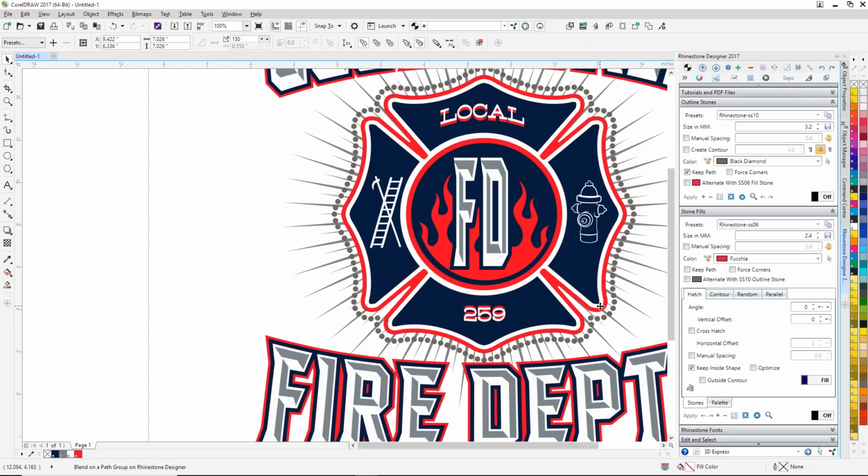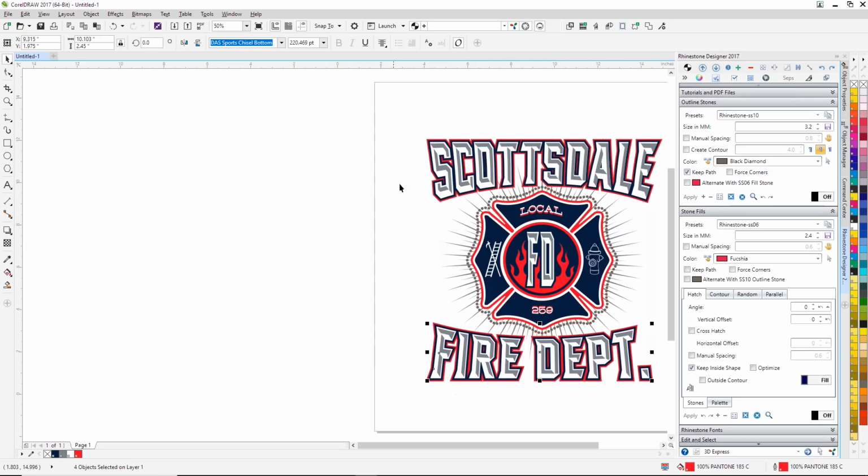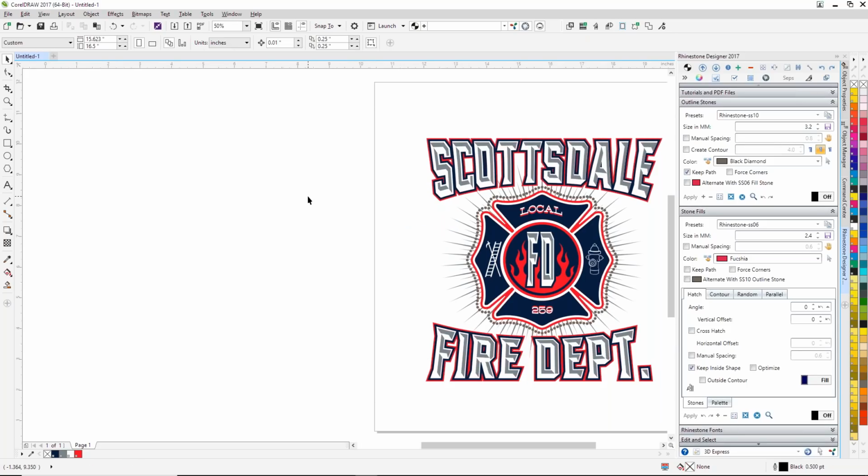Now, one thing I did notice about the design is I need to move the words fire department down, and I'm going to show you a little trick in Corel. I hold my Alt key down, and all I have to do is nick that text, and then I can use my arrow to move it down. For consistency, I'm going to go over here, nick that text with my Alt key down, and move that up. So I'm feeling pretty good about this design.